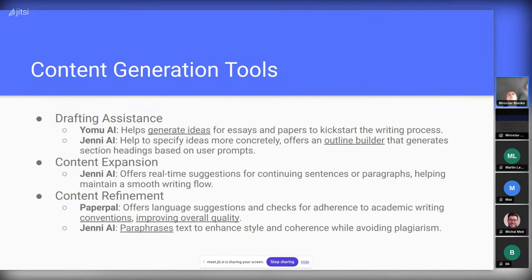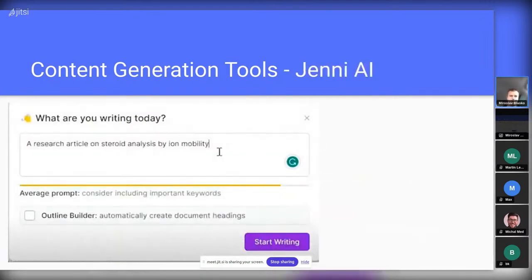And now I would like to switch to some. Well, one more thing. This is an example of Jenny AI, which allows you to generate an outline. You write some ideas, and it helps you to define it in a clear way, and then you can click to outline builder, and it builds the outline for you, and you can right away start writing the paper.